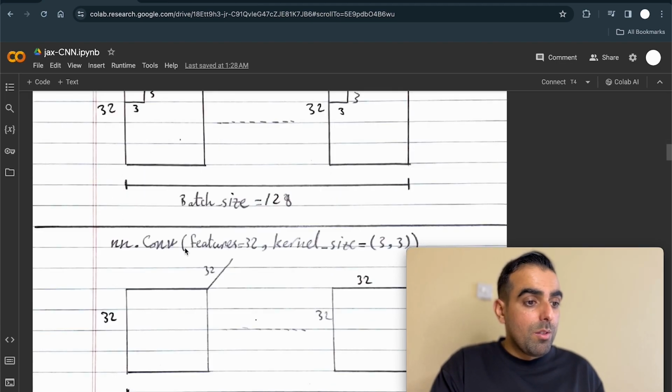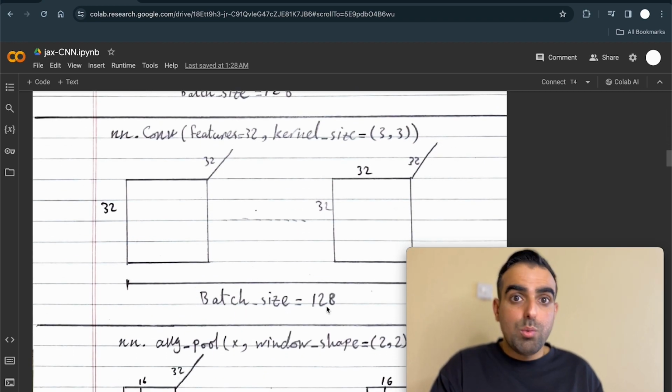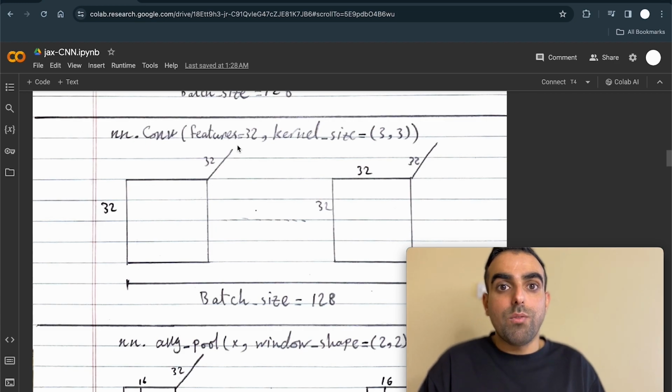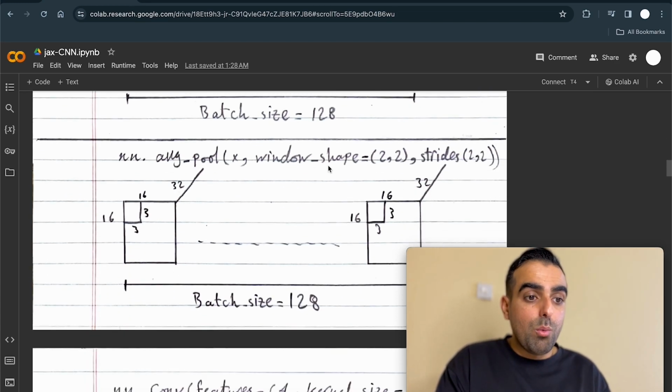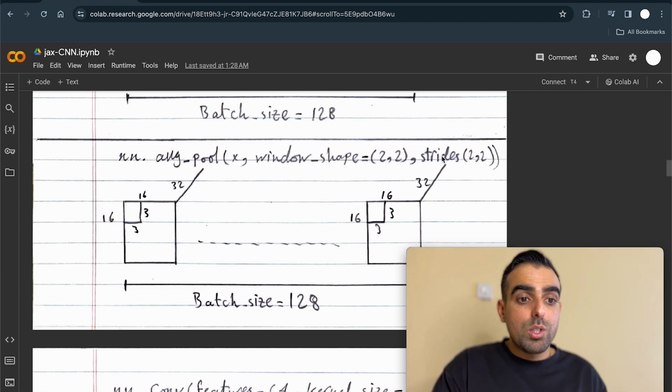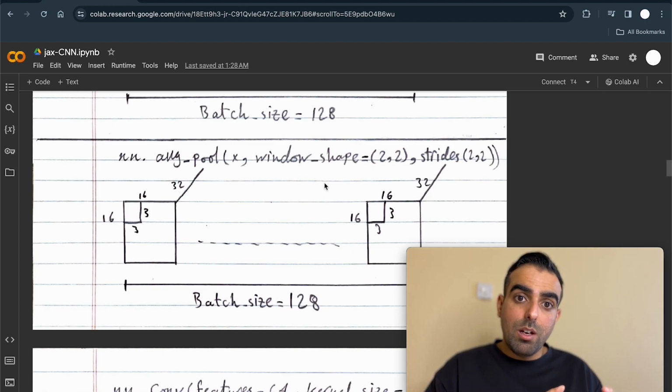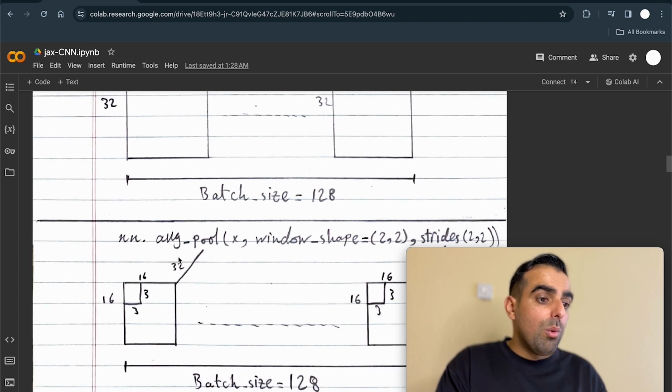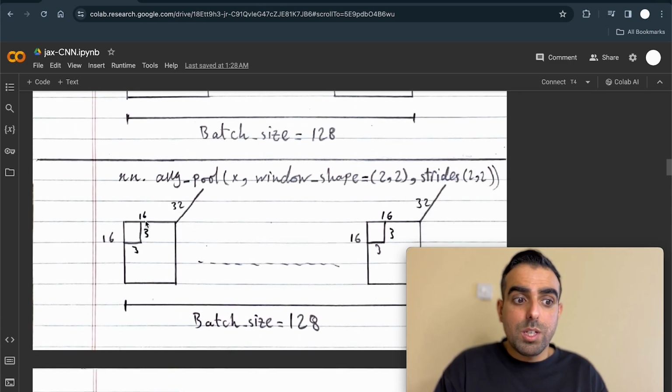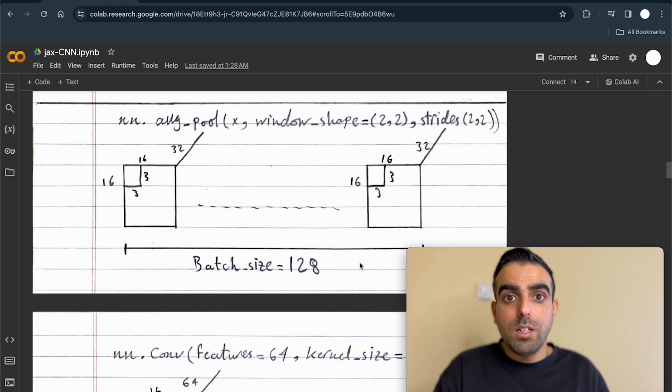So by performing convolution with the 32 filters, we are getting 128 images, each of which has 32 by 32 by 32. With these 32, this is the 3rd dimension, which has the convolutional filters. Then we are performing average pooling. The window shape is 2 by 2, and the strides are 2 by 2. So we are passing the 2 by 2 window across the image. Basically, what we are doing here, we are reducing the size of the image to half. So instead of 32 by 32, we are ending up with 16 by 16 for all the 128 images.